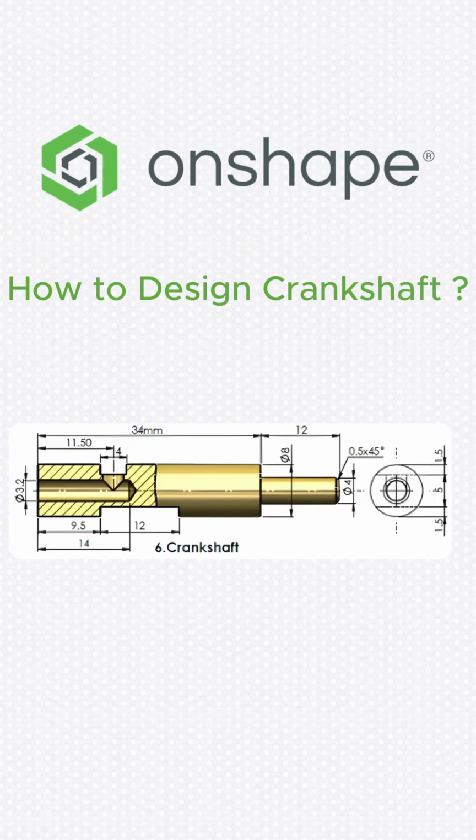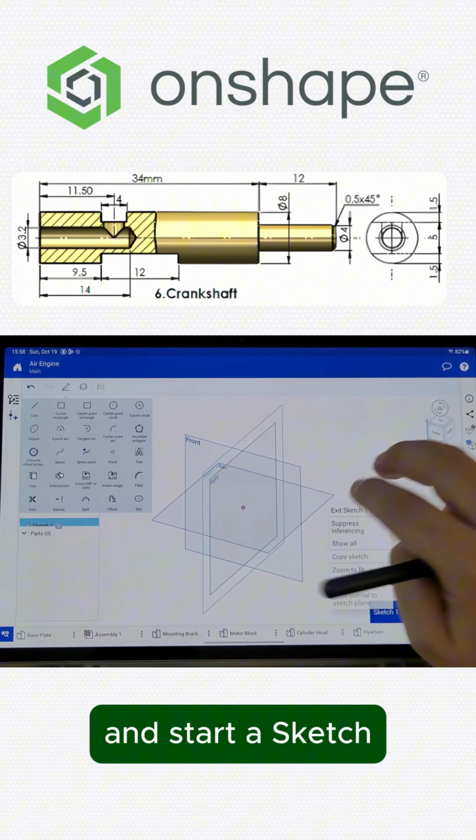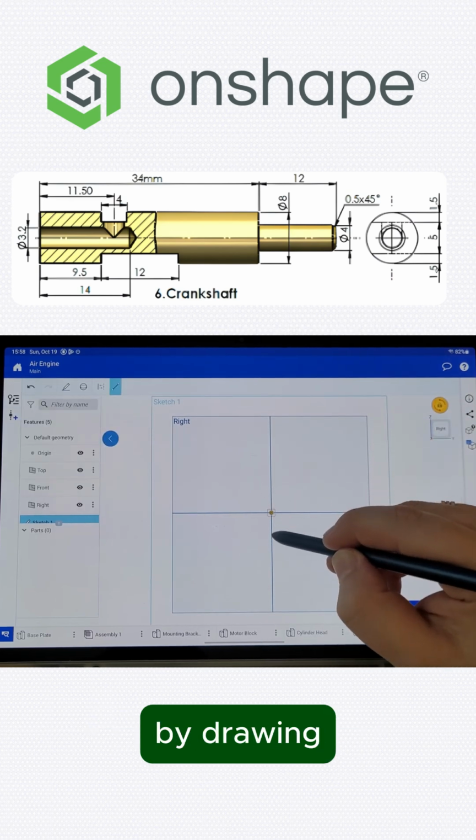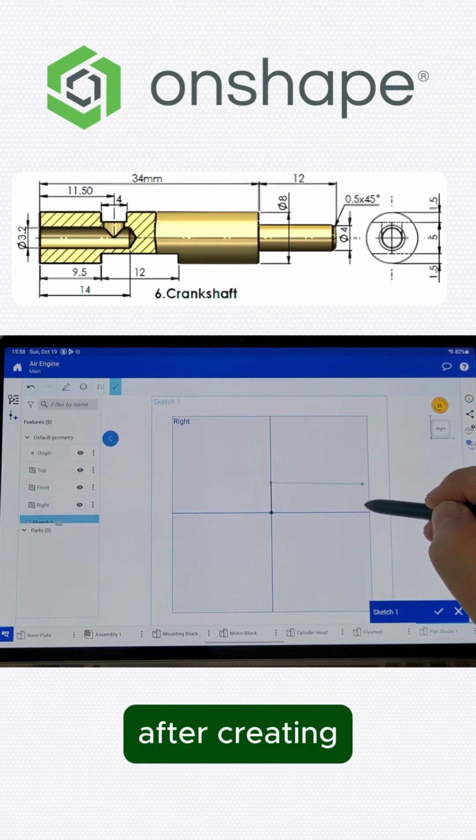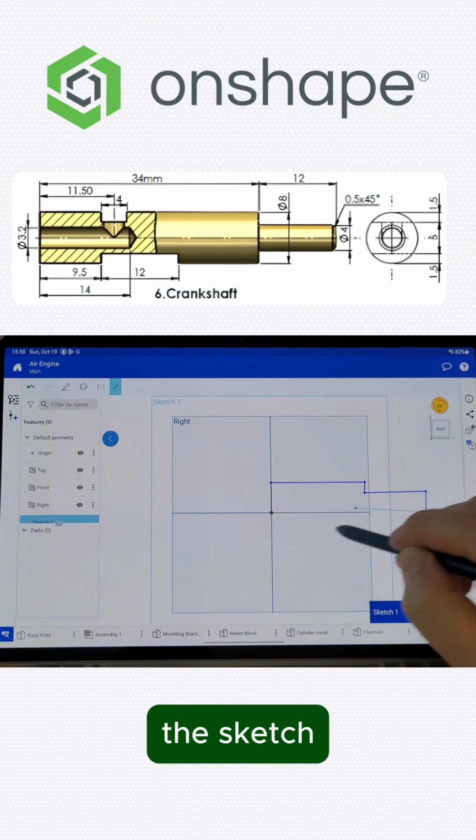Design a crankshaft in Onshape. First, we select the right plane and start a sketch. We begin by drawing the basic shape using lines. After creating the shape, we correct the sketch.